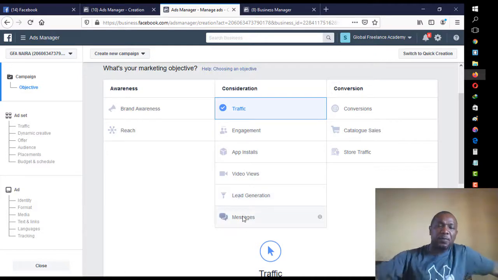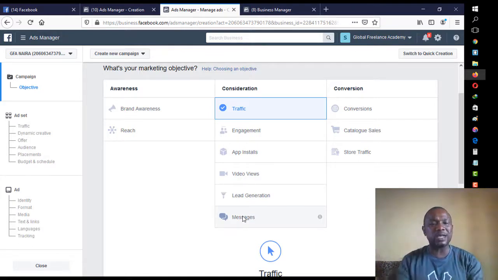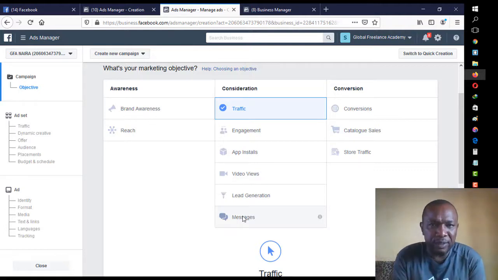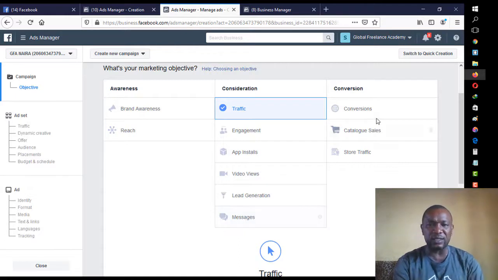So let's assume you have a business and you don't have a landing page, you don't have an autoresponder, you don't have all those things, but you just wanted to start selling your business. My friend, you can send people from your ad to Messenger, and you can chat with them about the business. You can use this particular objective.